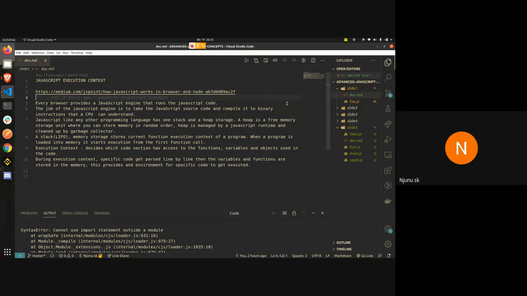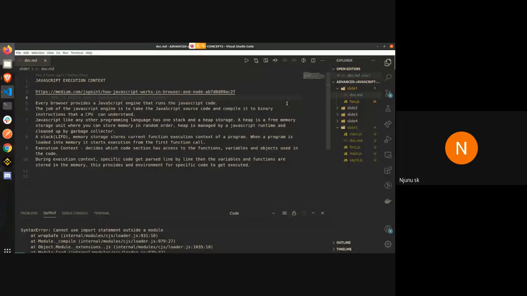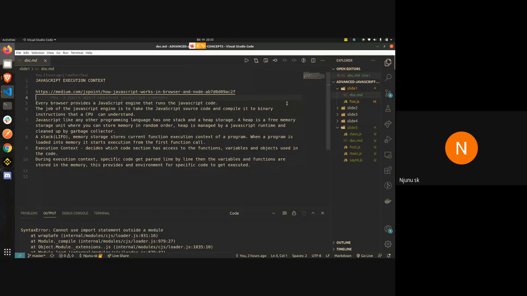Execution context is divided into two parts. There's the function, variables and objects. During execution context, specific code gets parsed line by line. I'll explain this. I've got a demo in the foo.js file above. But what it does is, it parses the file line by line, then the variables and functions are stored in memory. This provides an environment for specific code to be executed.